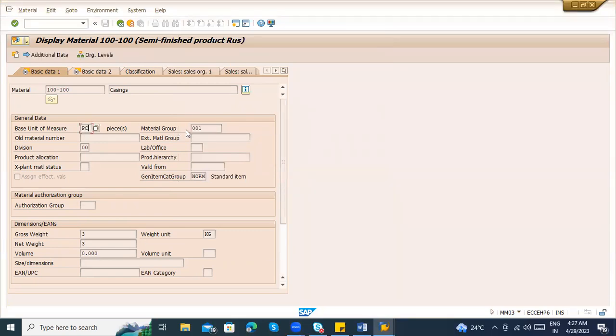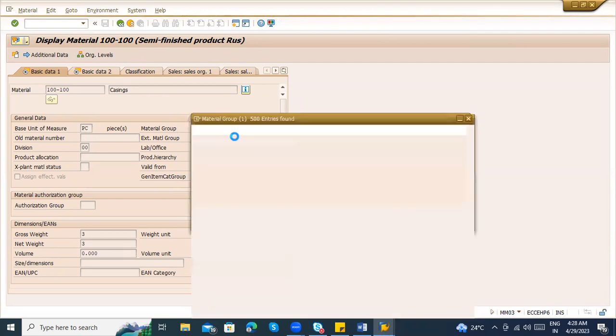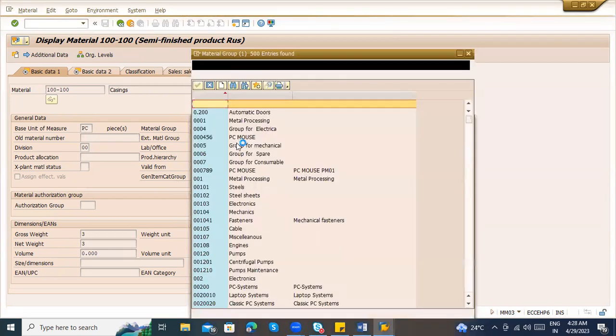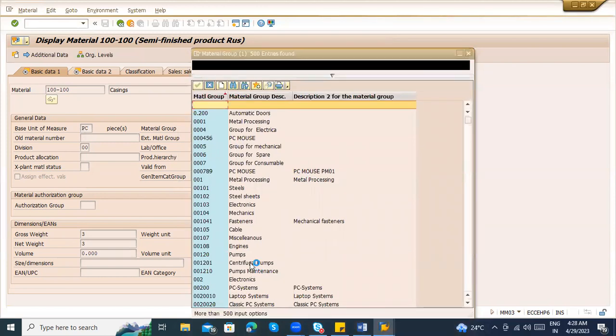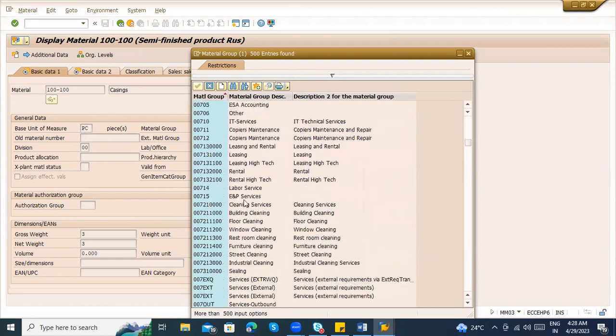Anyway, now this is the material group. We have different categories. Which category is it? Is it something food related, steel related, spares related, pumps related, engines related? What kind of material is it? What group of materials is this? Mechanical spares, or something else, and we can also create our own style of material groups.